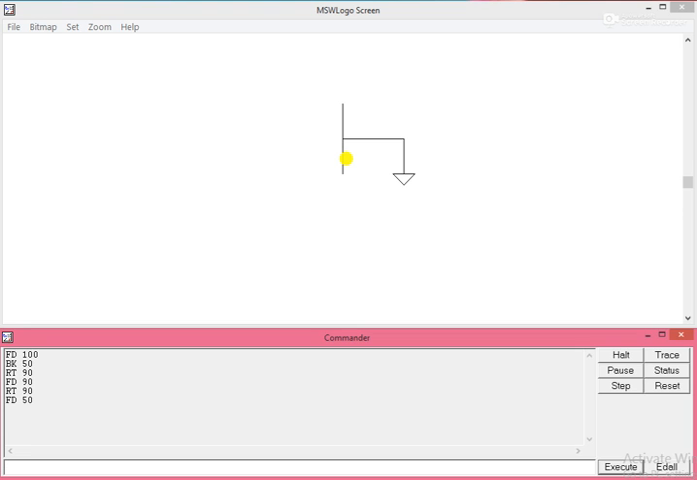One more is LT, the left command. Press LT, space, and now you can give 65. Press Enter. Now you will see your turtle turns to its left side at a 65 degree angle. Now you can again give FD 100. In this way you can draw anything using these commands.